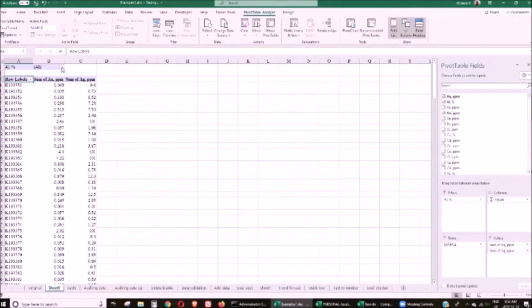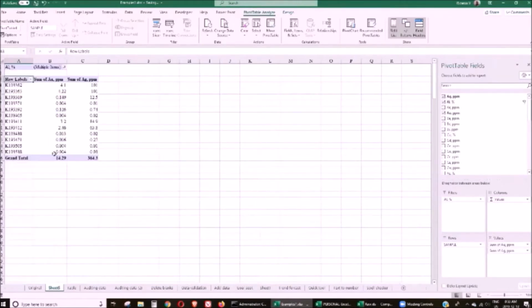Back here, you click the filter, you can select multiple items, and let's say we are interested in the low values of aluminum. Click OK, and the computer selects which samples correspond to the low values of aluminum, and we can see the result for silver and gold.